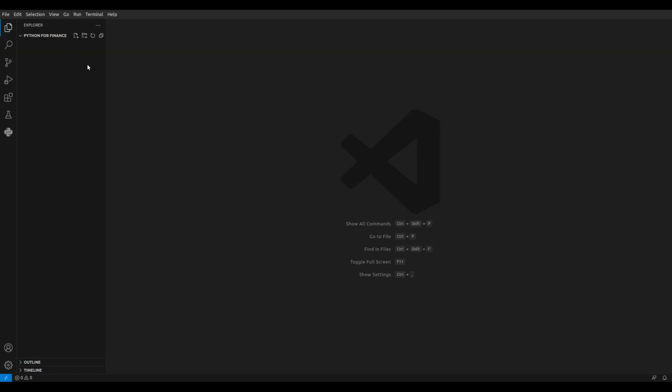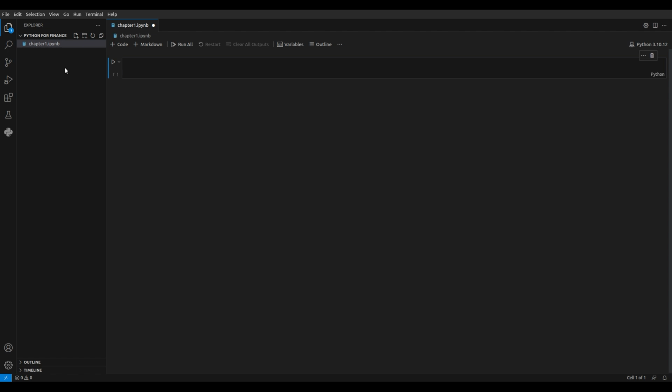I suggest you create a folder like me somewhere on your computer so you can store all the codes we'll be creating throughout this course. So let's create our first file. Let me call it therefore chapter 1, and it's going to be a Jupyter notebook. So the extension will be IPYNB. Then enter, and there we go. It has been created. I suggest to check that everything went fine.